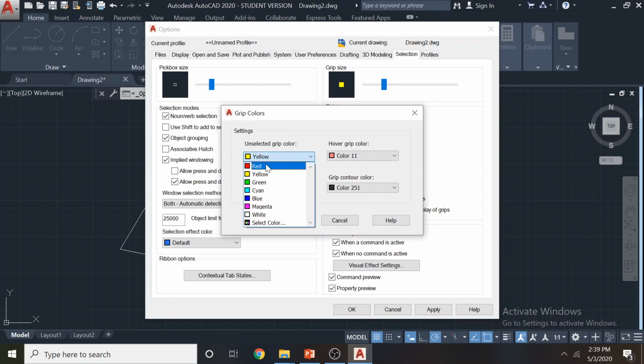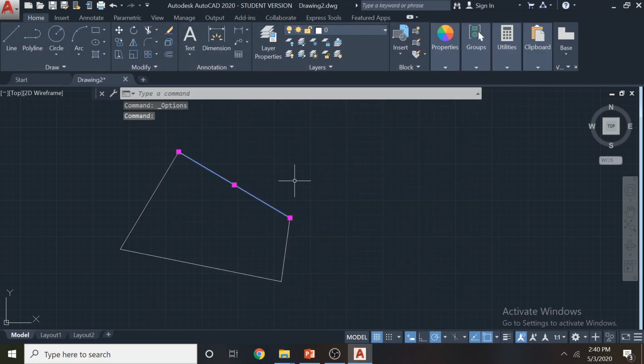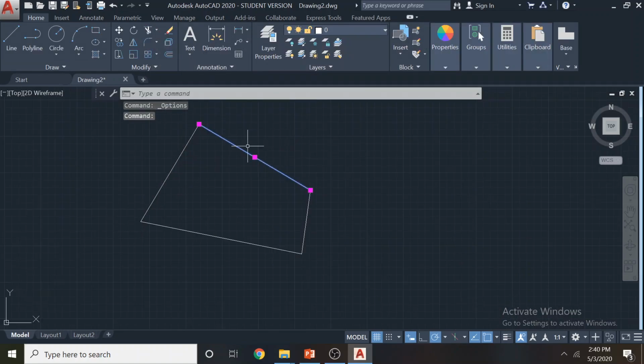I have these options. When you select it, it will be red color. So these are the options available in the software. We will go back to the settings, and go back to the drawing. So now I have shown you the grippers.